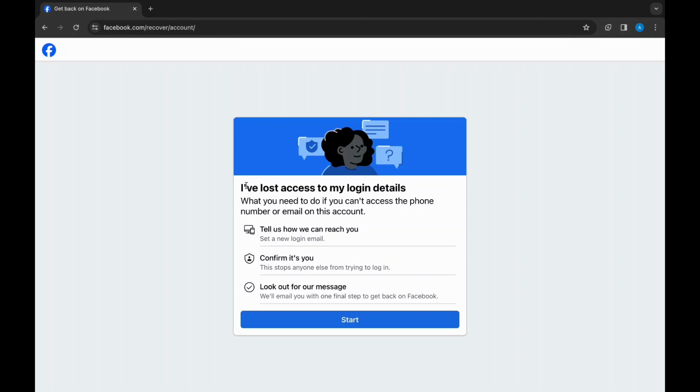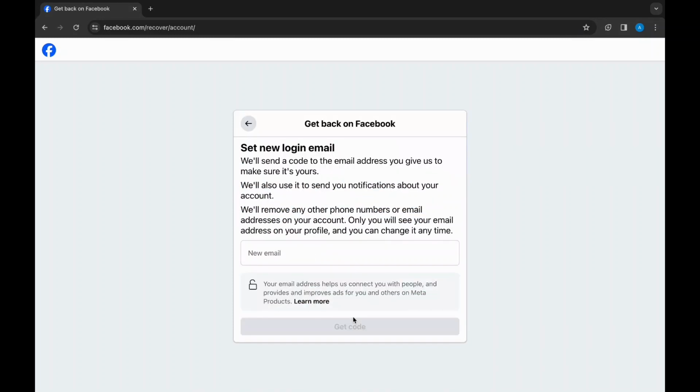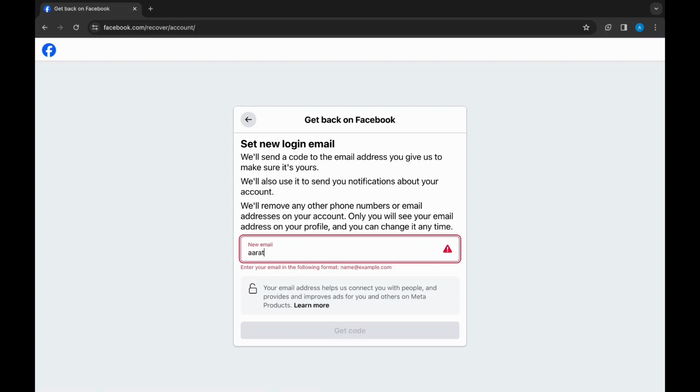After that, Facebook will show you the instructions on how you lost your account. Click on start, and there you will have to enter a new email from which you have not created any Facebook account. After that, Facebook will send you a verification code in that email and your account will be recovered. Any new email from which you have not created any Facebook accounts should be the email you put here.